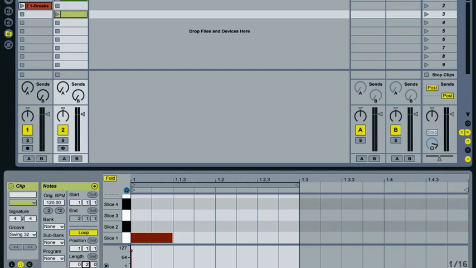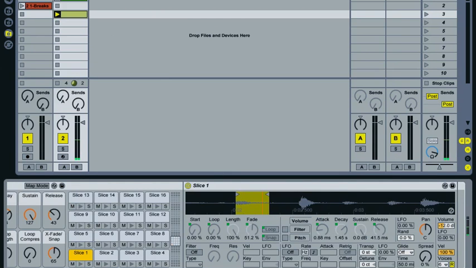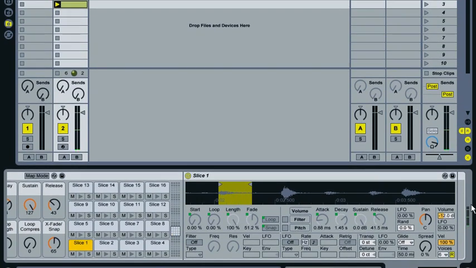I'm going to reduce the length of that clip so that it doesn't take too long between triggering, but it's also not so quick that it's annoying. Okay, so now we've got that triggering. I might turn it up a bit first of all.